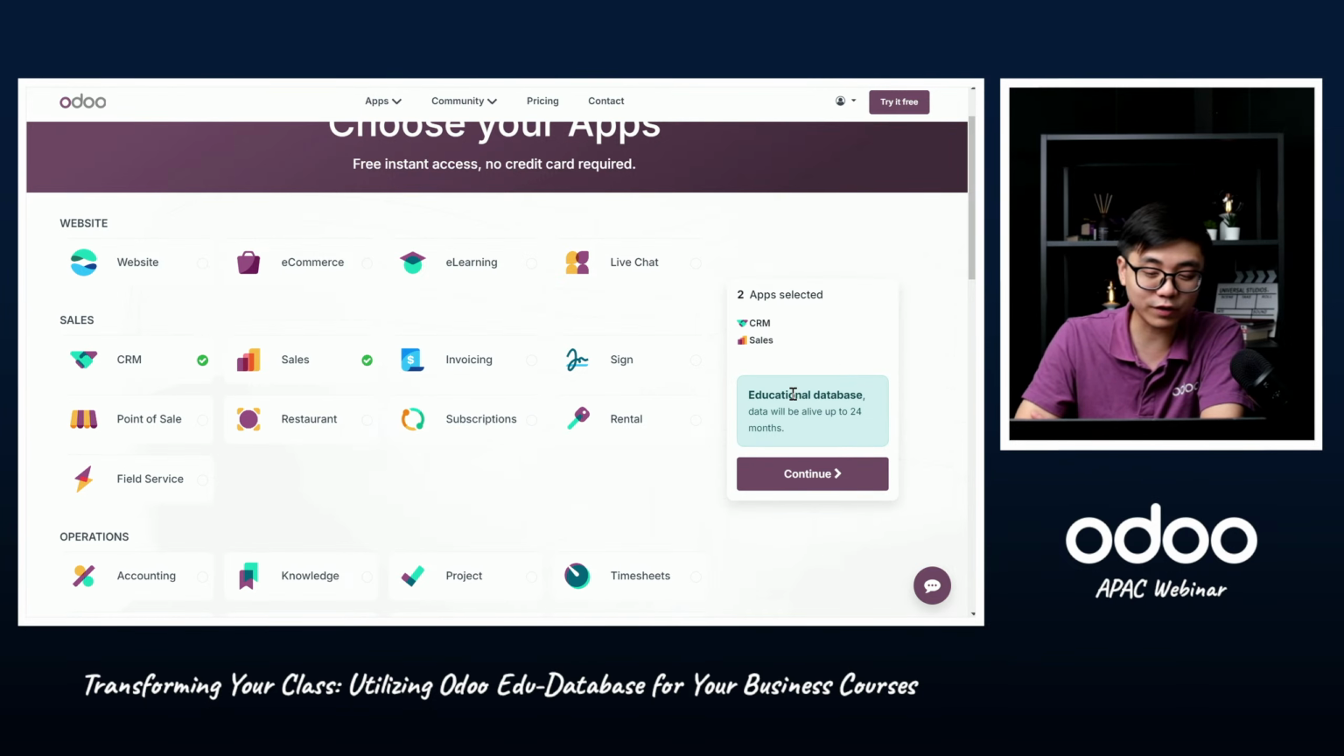Here's the major difference between the normal trial page and the education database page. You will see the education database will be alive for up to 24 months. Once again, this database is only for learning and teaching only. So it's only for your class and for your students. Okay, so now we click continue.